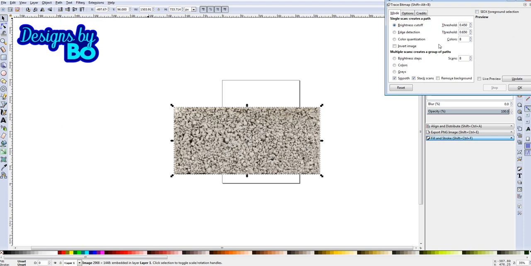And what we're going to do is we're going to use color quantization. And I'm just going to click on that. And then we're going to use only two colors, because all we need is basically I'm going to snatch the shadows, all of the shadow parts out of this image and use that as the overlay. So two colors, one color would be black, the other would be white. So we're going to choose two colors, and we're going to remove the smooth, leave stack scans checked, and then hit remove background.